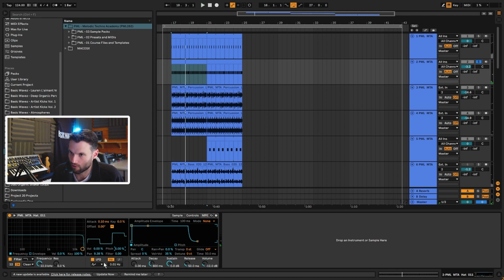And now it's even more alive. And combine that with the random pan, so that's 19. Then you just add some humanity to your hat loop.